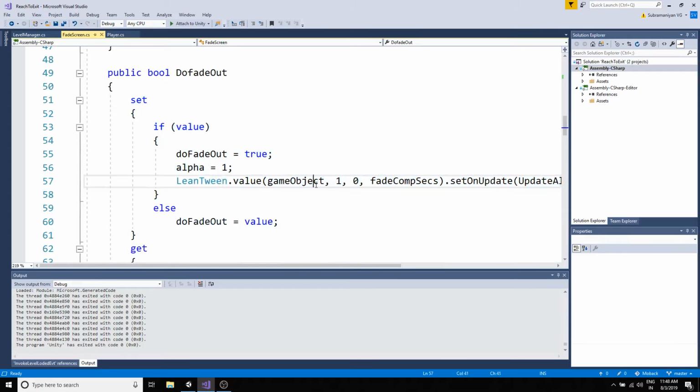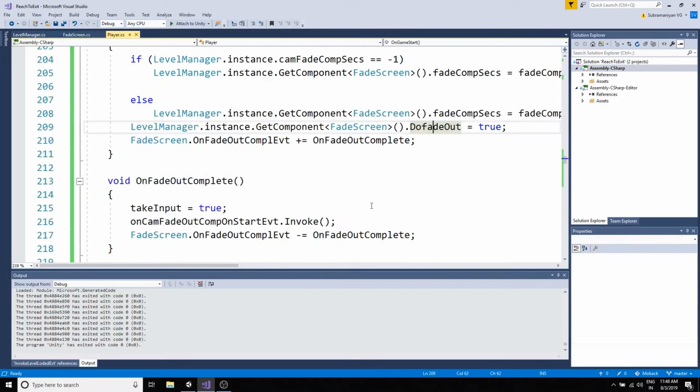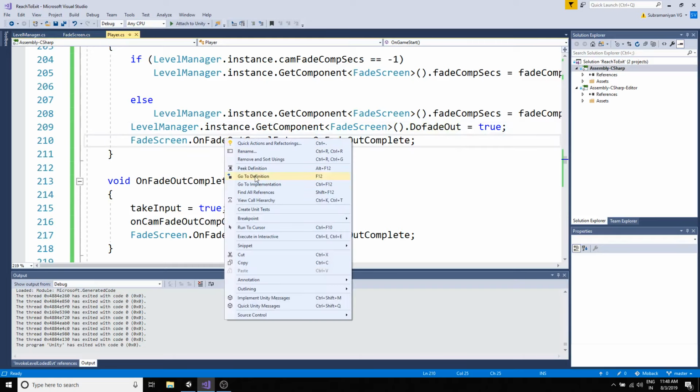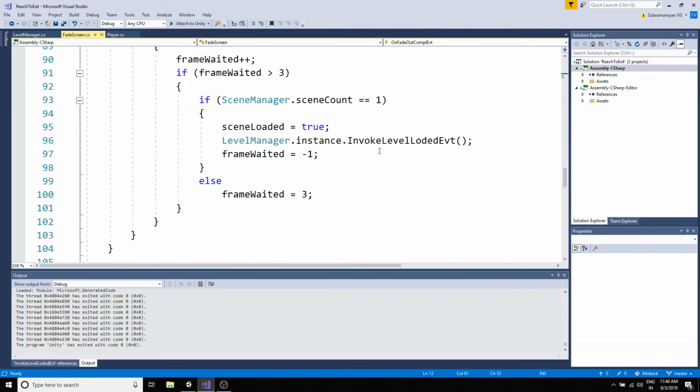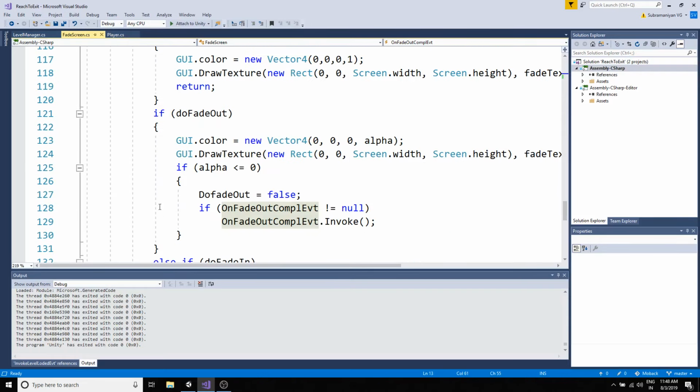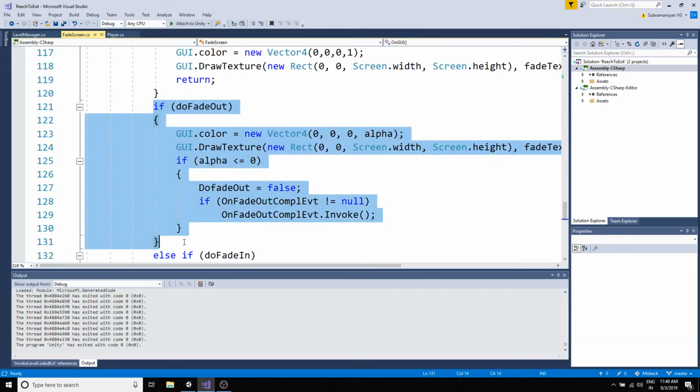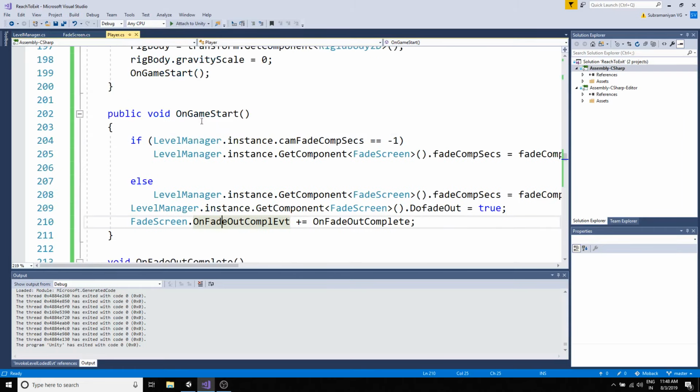This do fade out is in the fade screen script. I hope most of you know what this does, because inside this we do LeanTween.value. And I explained about this event also. Once the fade out is completely done in ongoing method, this event will be called. This thing we checked out in the last video tutorial. Now we are invoking this from a player script once the game starts. So we are saying once the fade out is complete, please call this function.